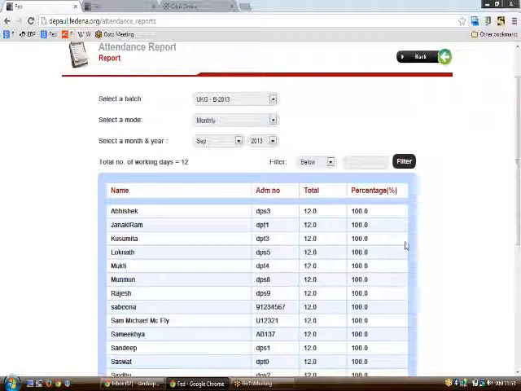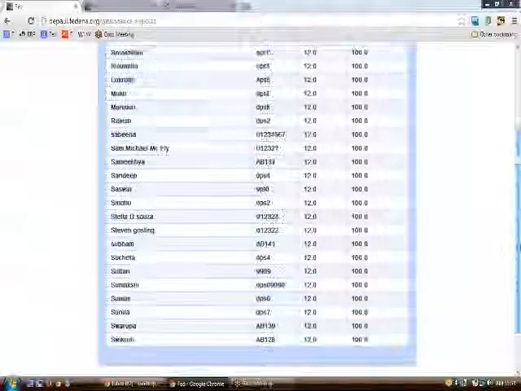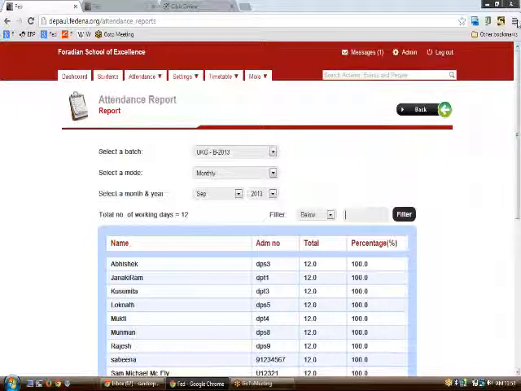Furthermore, if you want to have a filtered report, then you can also use these filters here, where you can enter the percentage and students will be filtered out regarding the filter that you have put up. This was all about the timetable and attendance part. Now we would be moving up to the queries.